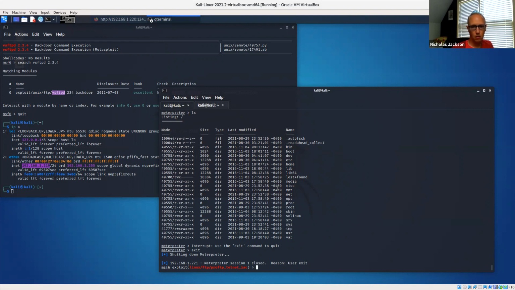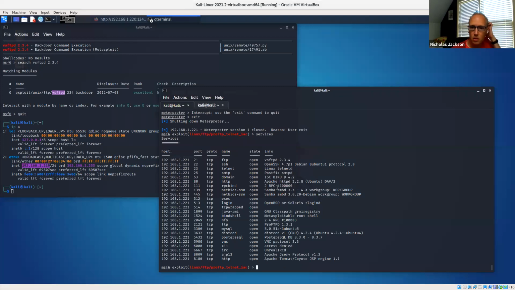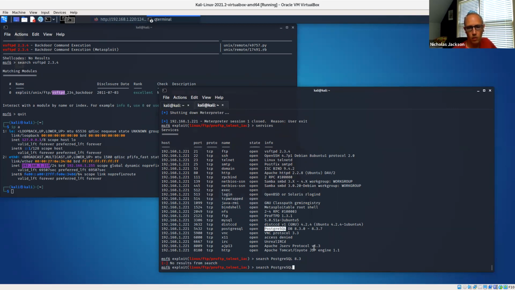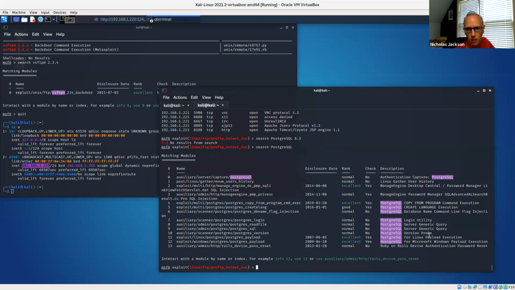Look at services. There are a variety of services here. So let's just search for one of these that's running. Postgres is running. It doesn't know the exact version, but let's search for Postgres 8.3. There are no vulnerabilities. Let's search for all Postgres vulnerabilities. Interesting, none of these are really version typed. There's some exploits, auxiliaries. There's a login utility.